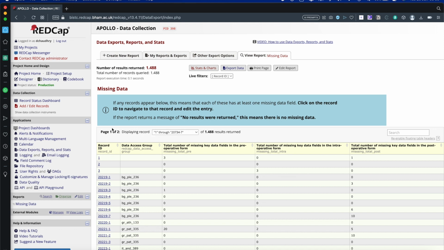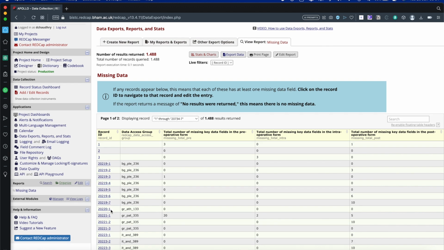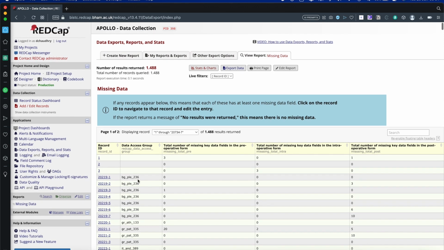One will be the record ID column. The other 3 columns are the total number of missing key data fields in the preoperative form, the intraoperative form, and the postoperative form. All the records you'll be able to see are the ones that you have entered for your hospital site. I can see all of the records due to my user privileges, but you'll only see the ones which are relevant to your site. So we've created 3 dummy records to demonstrate how this works.